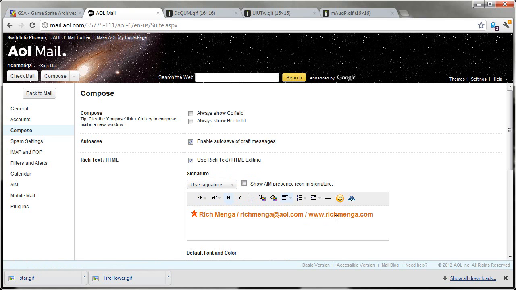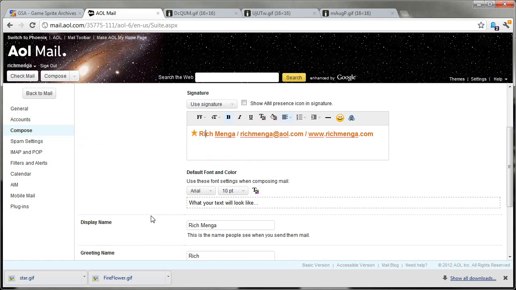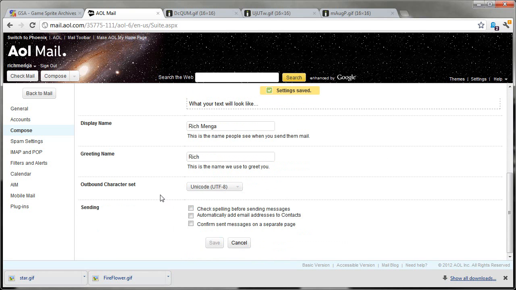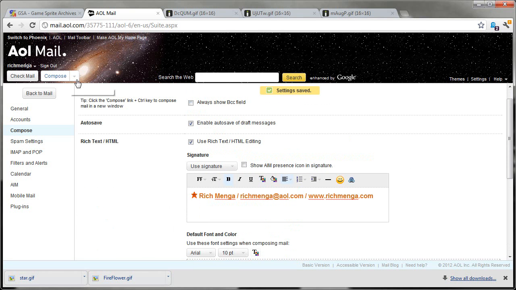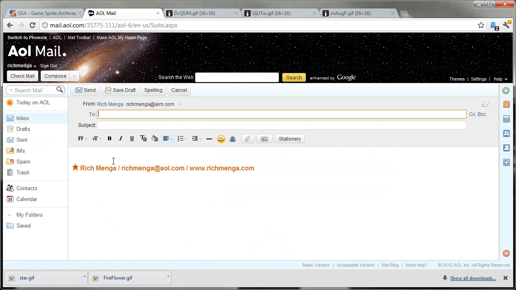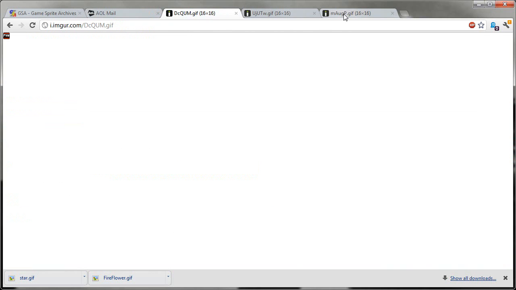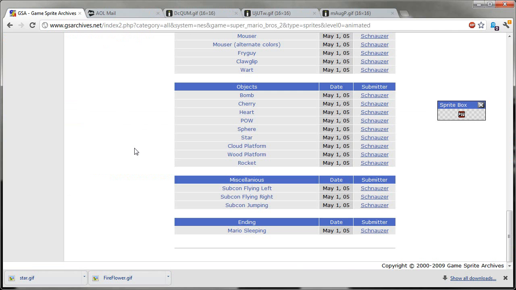Yeah, it's about right. You know, it looks kind of garish a little bit, but the point is that it works. So then save my signature, and then compose a new email, and there it is. So any mail I compose or reply or forward will show my signature with that little starman or star sprite. That was, yeah, that one from the game Sprites archive.